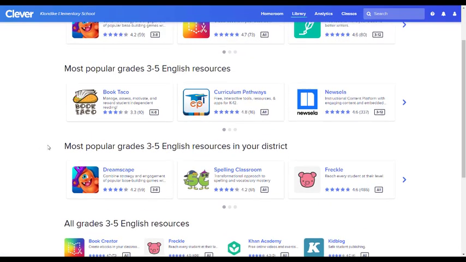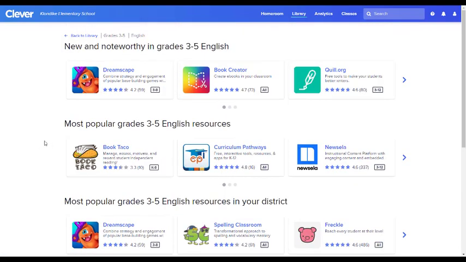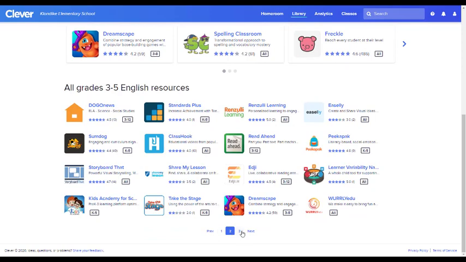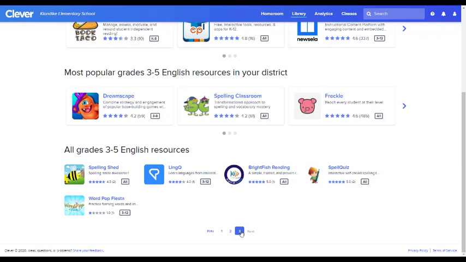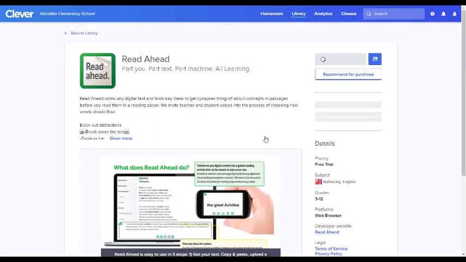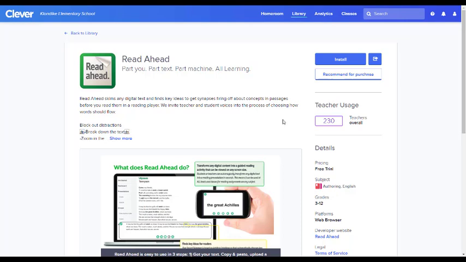So in grades 3 through 5, under English, these are some of the applications that I have available to me. And some of these might be things that you have used in the past. Some of these might be new resources. If you're looking at a new resource, I'm going to come into one of these resources here. What I will want to make sure that I look at when I am exploring that resource are the details over here on the right hand side.